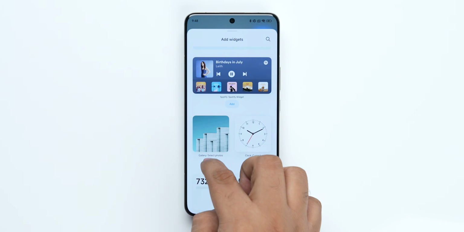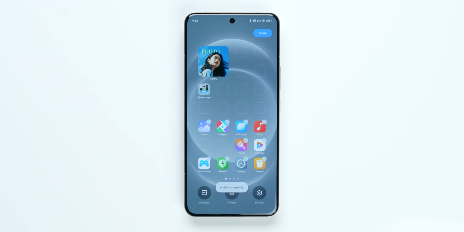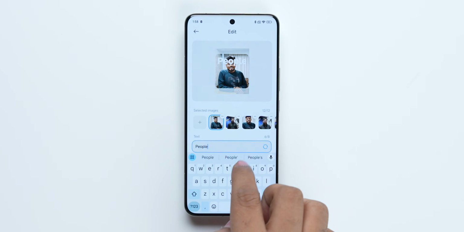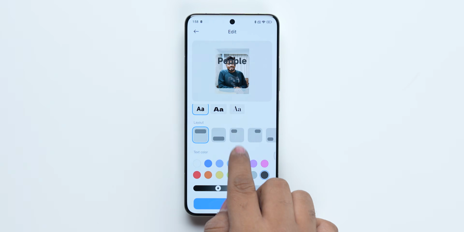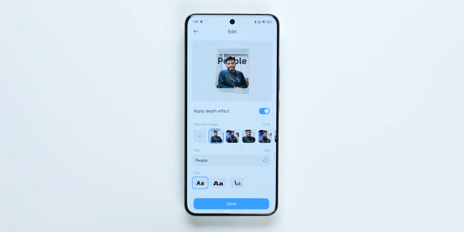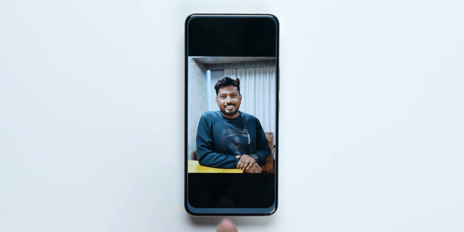Now, with respect to widgets, HyperOS 2.0 has one new gallery widget, which lets you select like 12 photos, add a title to them, select a custom font and layout for the title, and it also lets you add a depth effect. Now, when you set it up, it does look very good.